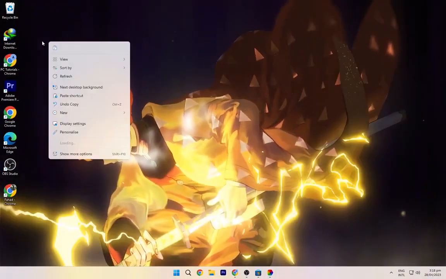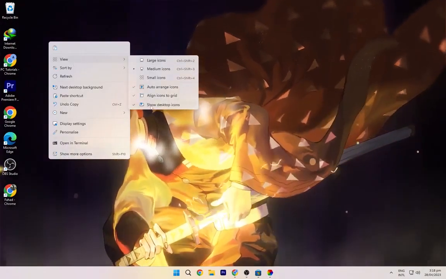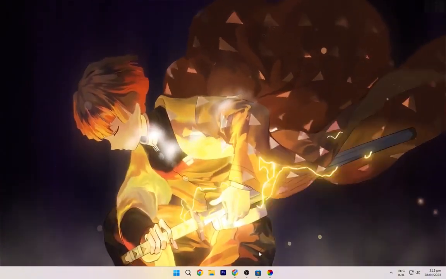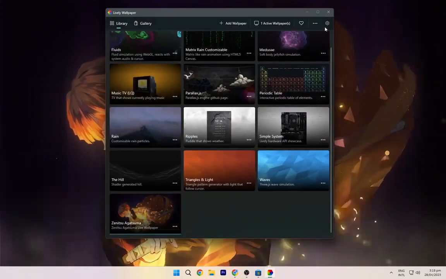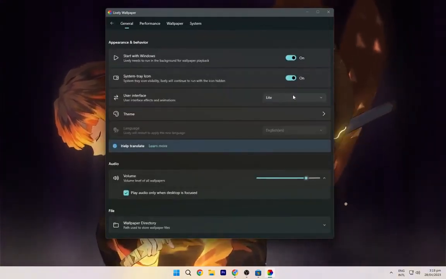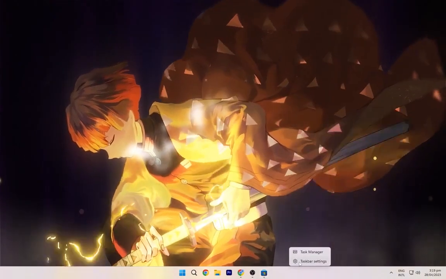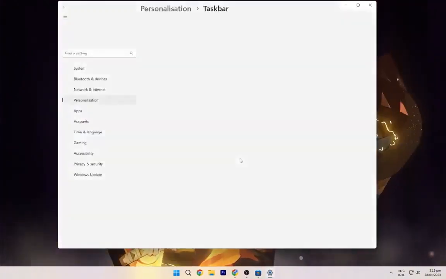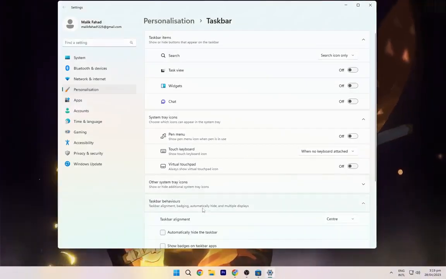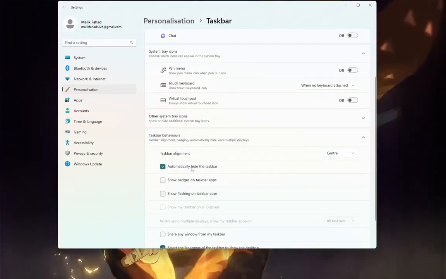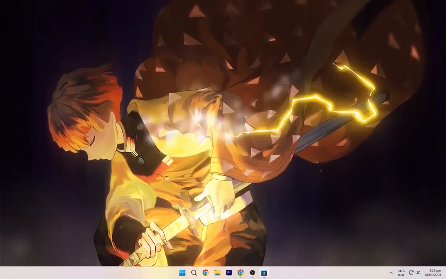Right-click on the desktop and hide all the icons from your desktop. Go to Settings and select Light. From here, right-click on the taskbar and go to the taskbar settings. Now, turn on the Automatically Hide the taskbar.